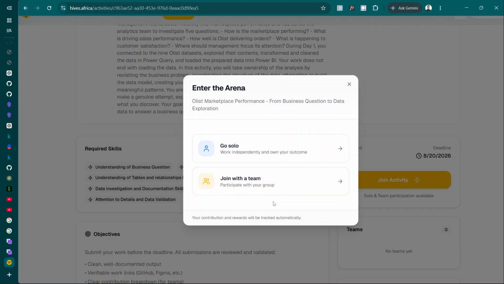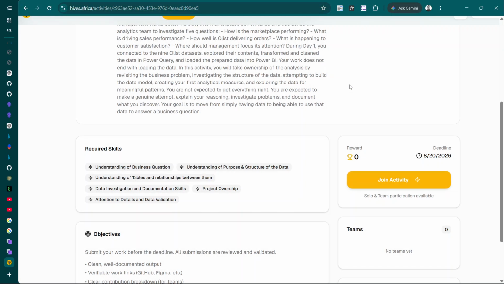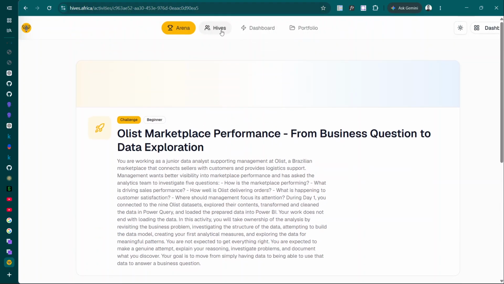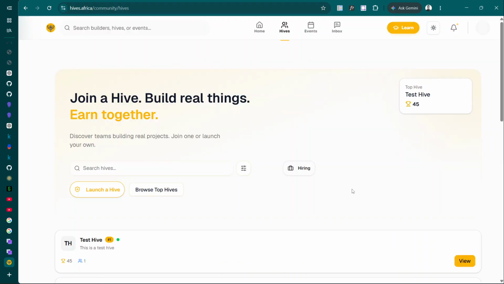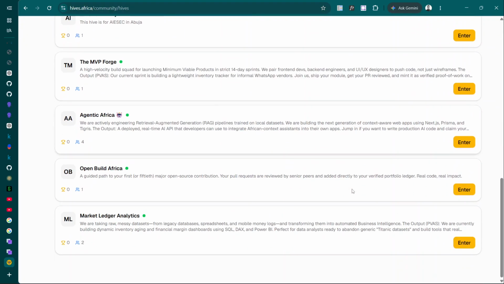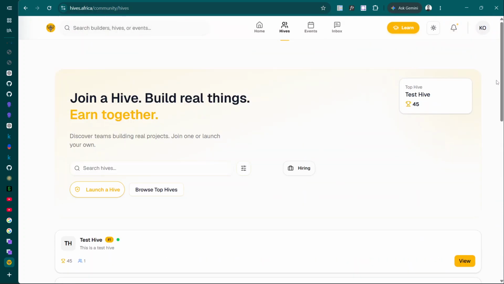And for you to be able to select a team, you would need to already have created a team or have joined a team created by a member of the group. For instance, I'll close this out for now. To create a hive is very easy. Come back here, click on hives, then you see a list of hives that are already out there. For the purpose of this program, create your own hive.